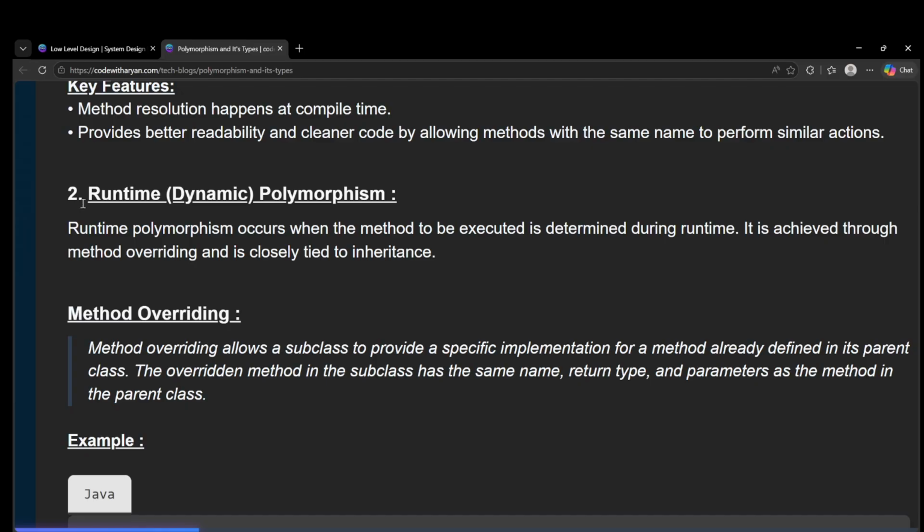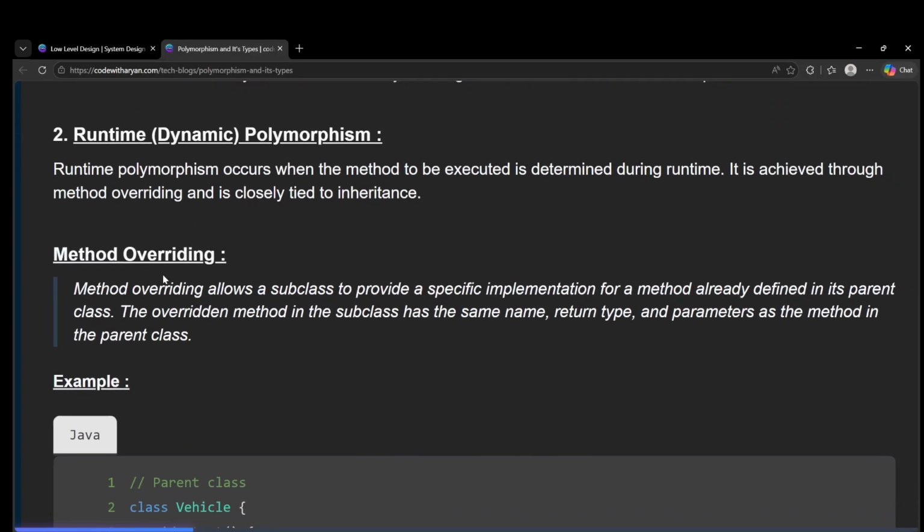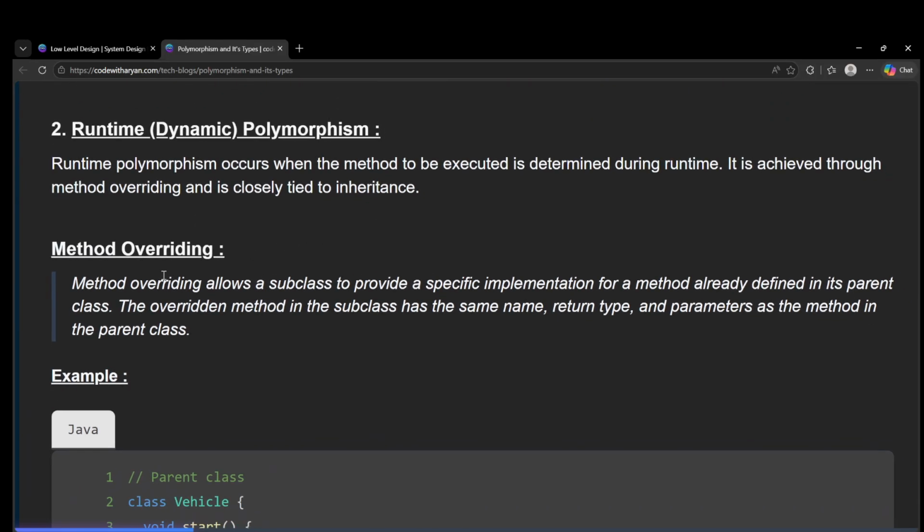So next is runtime or dynamic polymorphism. Runtime polymorphism occurs when the method to be executed is determined during runtime. So it is achieved through method overriding and is closely tied to inheritance. Okay. So method overriding allows a subclass to provide a specific implementation of a method already defined in its parent class. Okay. So we can provide a specific implementation, like overriding is this only, right?